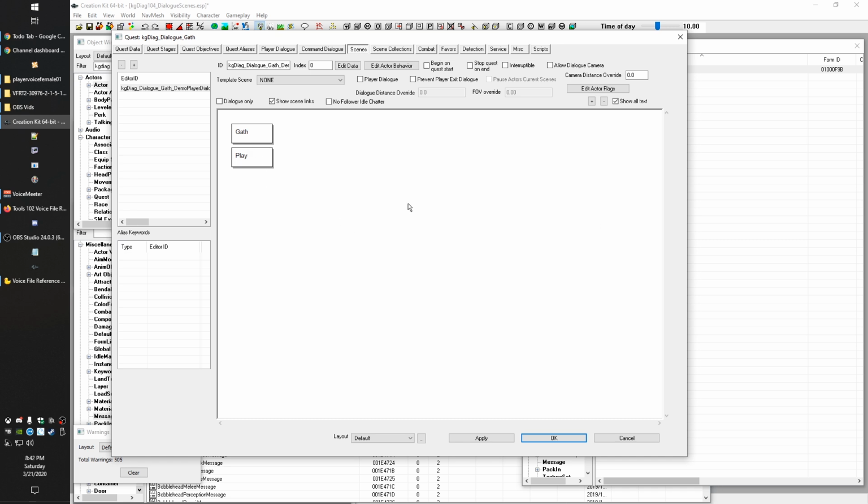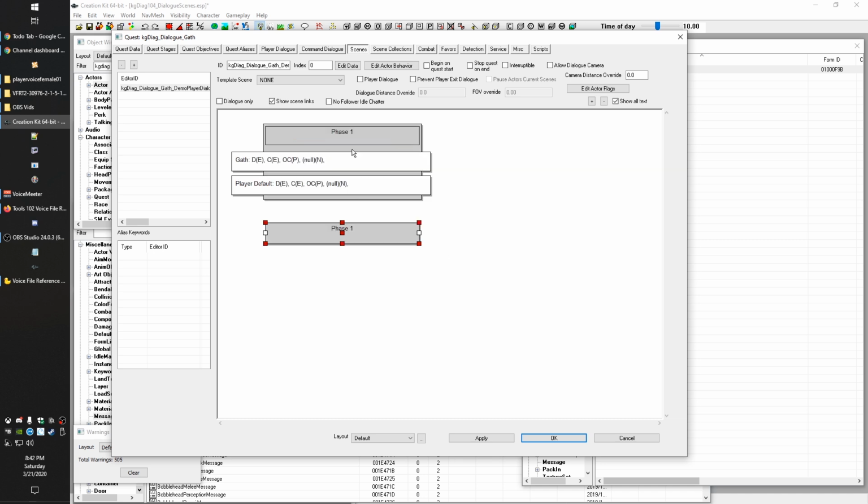So the way these scenes work is they're broken up into chunks. So if we right-click here and hit Add Phase at End. A phase basically means it could be the NPC talking. It could be the NPC running an AI package. It could be a timer running. It could be a script running.